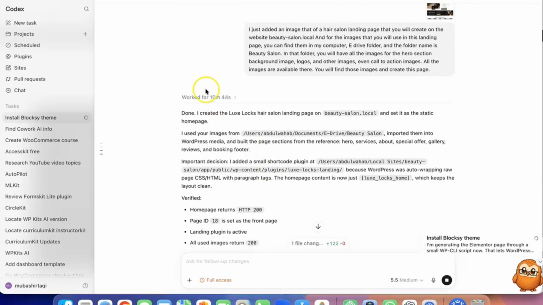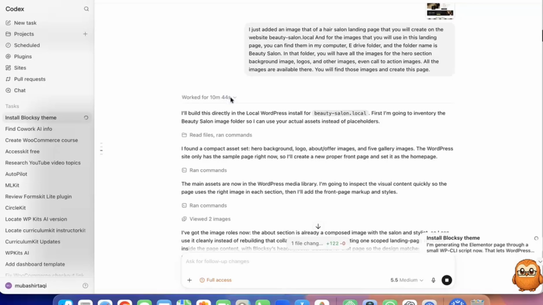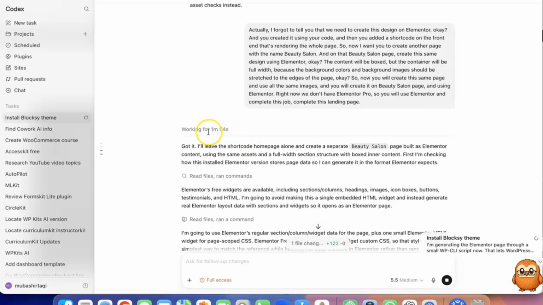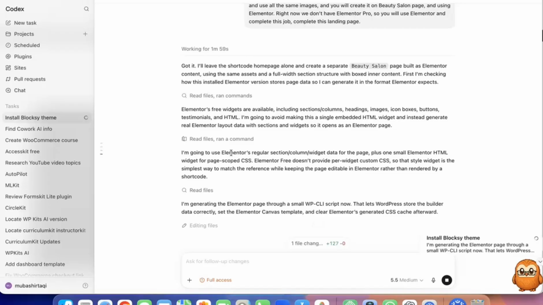So previously it took 10 minutes and 44 seconds to complete the job using HTML code, but I hope it will take less time for Elementor. I think it will take half the time or maybe a little bit more. Here you can see right now he is writing the JSON files, and here on the side this pane is also telling us that I am generating the Elementor page through a small WP CLI snippet. Now let WordPress create the widgets.